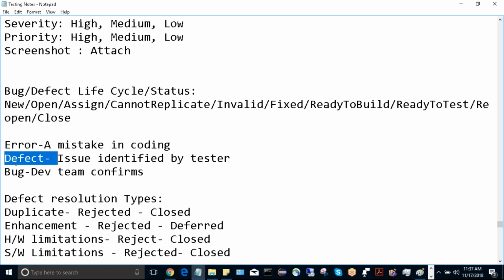And the developer looks at his manual and reads it and understands: this one is not a defect, this one is the bug. Right. That's why you call it a bug life cycle. Defect life cycle is okay, but bug life cycle is more appropriate. Okay. Thank you. I got it.